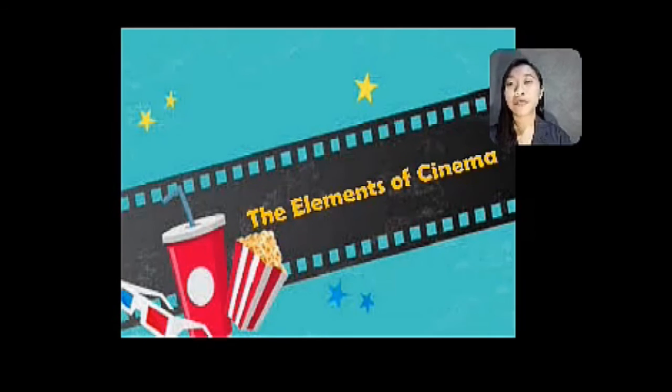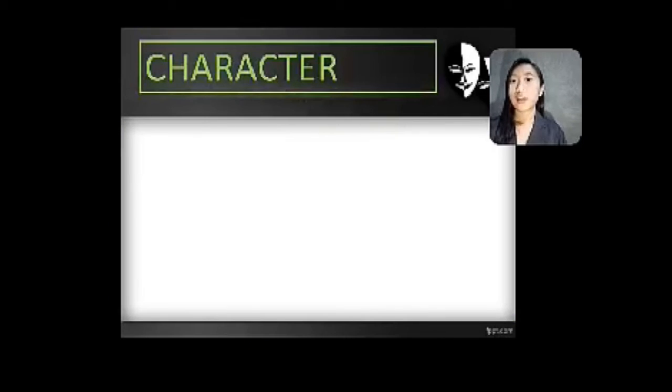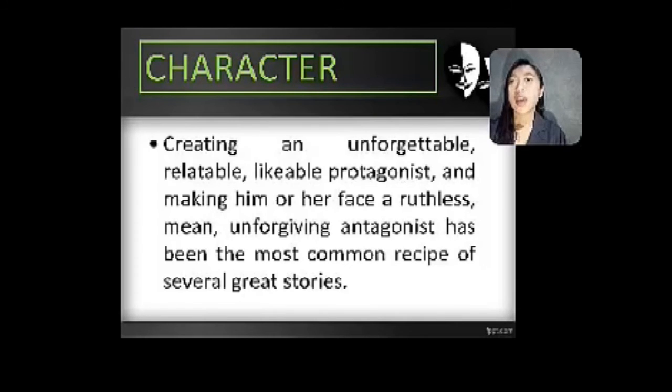The elements of cinema. The first element of cinema is character. Creating an unforgettable, relatable, likable protagonist and making him or her face a ruthless, mean, unforgiving antagonist has been the most common recipe of several great stories.